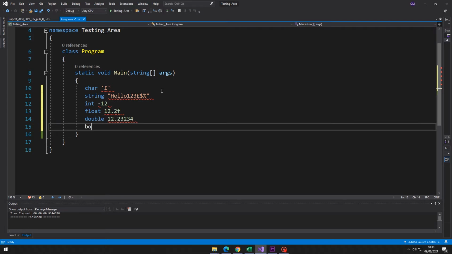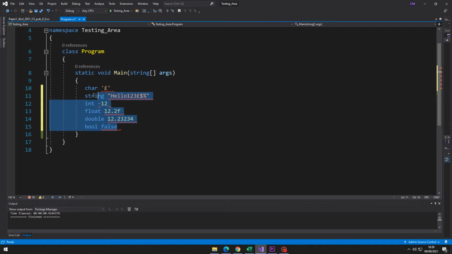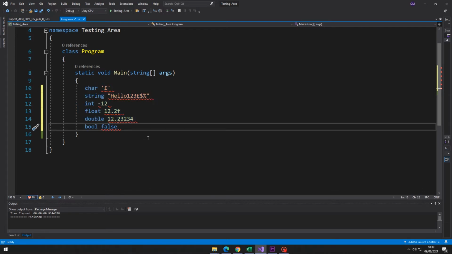The fifth data type is a boolean, shortened to bool. This is a true or false value. We use data types to help a computer understand how to interpret a value. We will look at this in a later video.